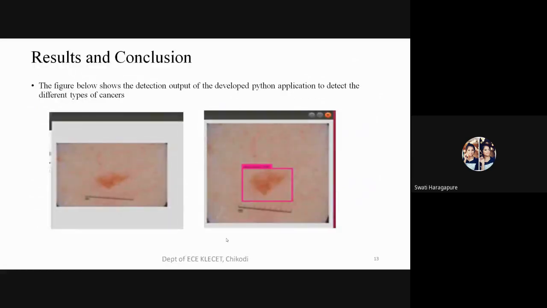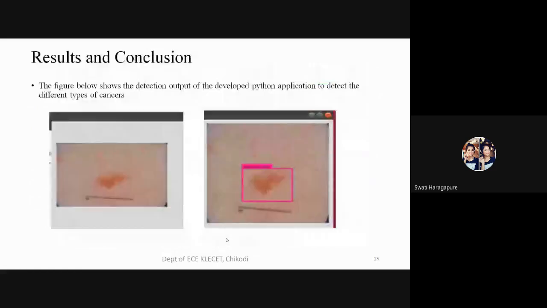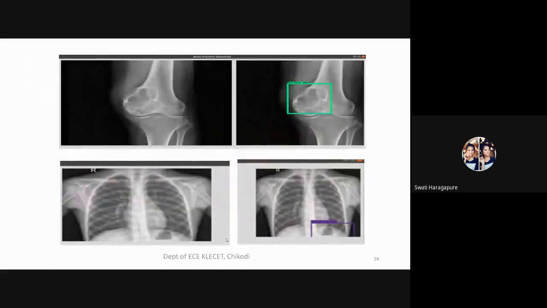Next. And coming to the result and conclusion, here it detects the location and the presence of the cancer. On the left side is the original image or the input image. On the right side it shows the presence of cancer, accurately predicted in the output images. For skin cancer we take normal images. For bone cancer and lung cancer we take X-ray images.